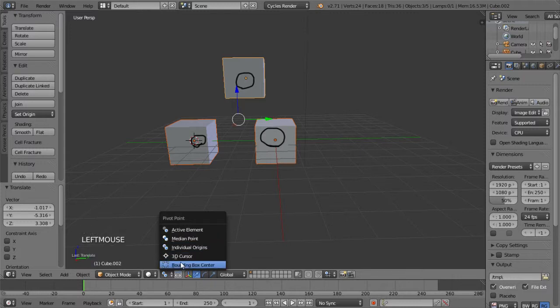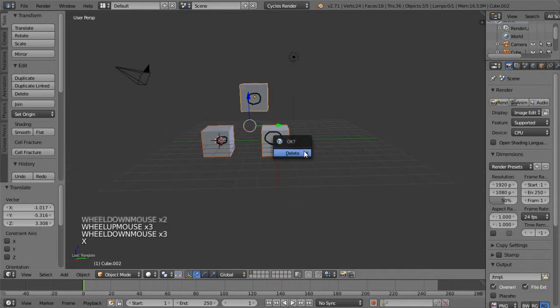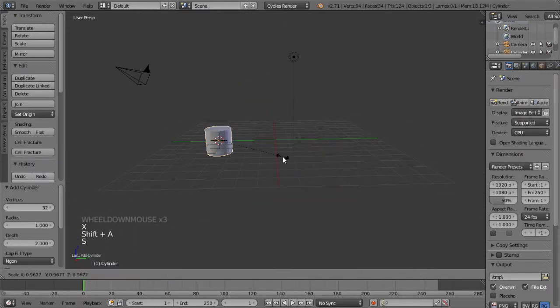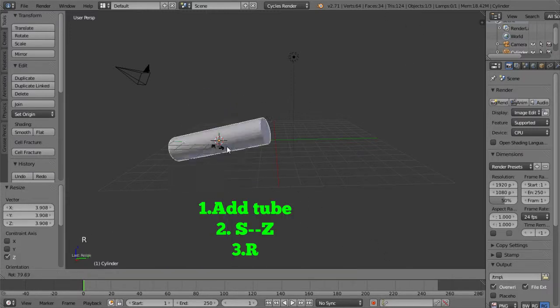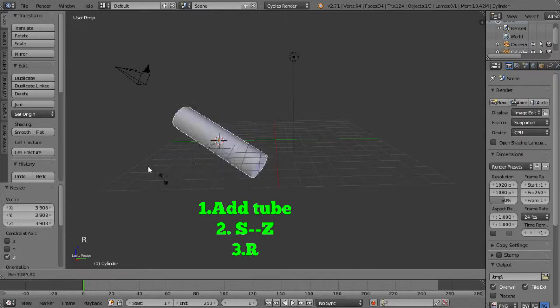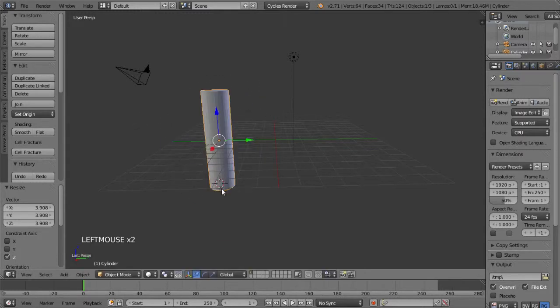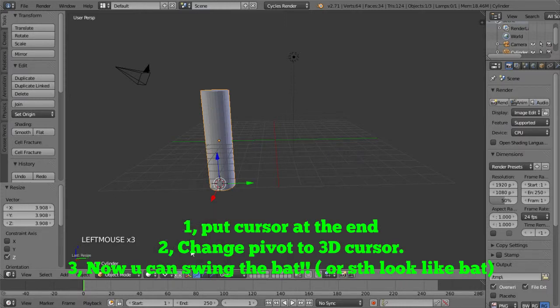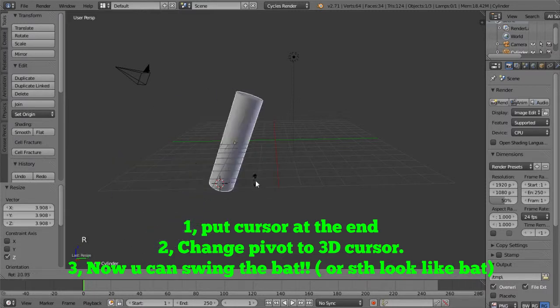But among these pivot points, the one I use the most is the 3D cursor. Let's say for instance I have a baseball bat, and I want to swing it. I want to do the swinging animation, but if I just rotate this baseball bat, I can't do the swinging action. But if I put the 3D cursor at the end of the bat and change the pivot point to 3D cursor, now I can swing the bat nice and easy.